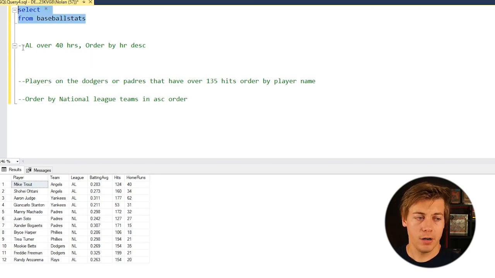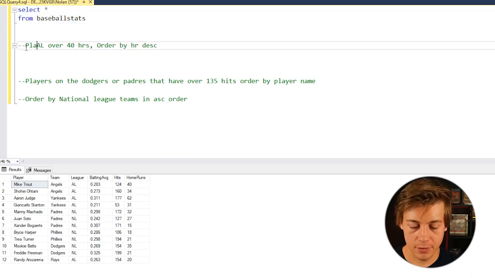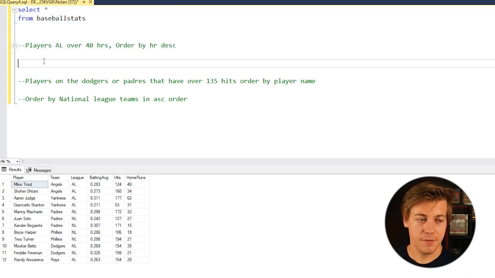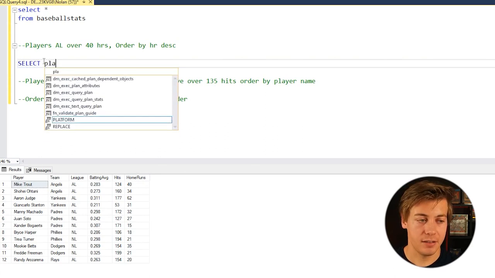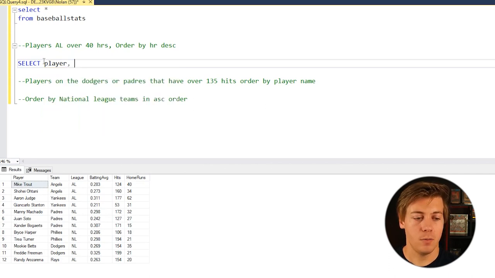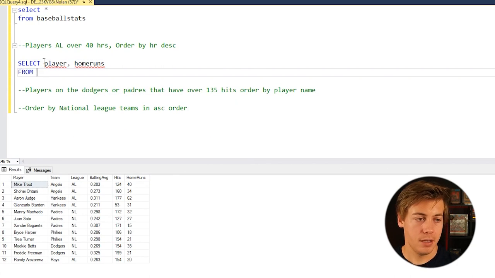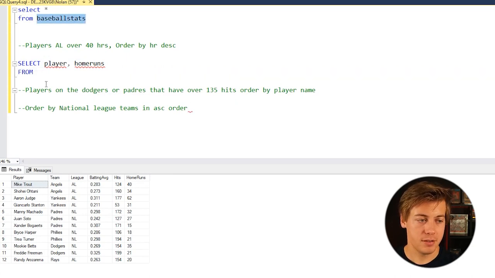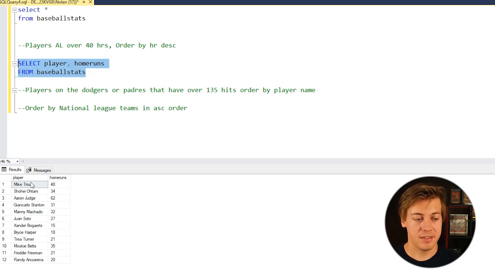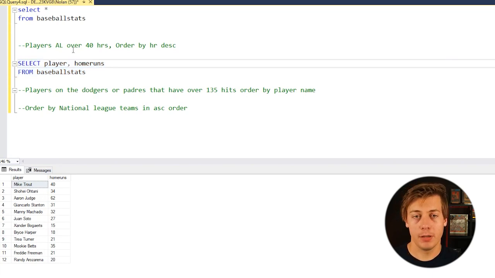And real quick, also before I do this, I need to add in players over here just to define that specific column. So with that in mind, let's put over here, select player. Then we need to select our home runs. And then it's going to be from and grab in baseball stats. Just like that. And if we run this query, you can see that this has the players and the home runs, which is great. But we need to fill in part 2.